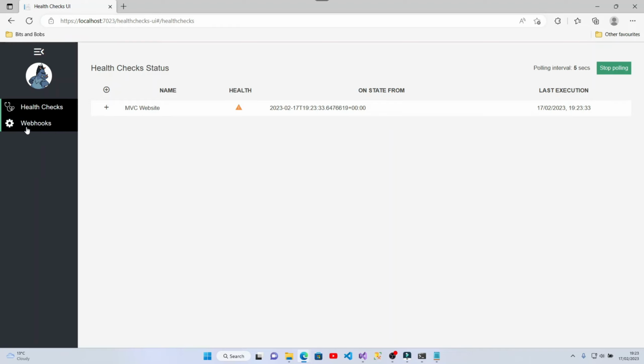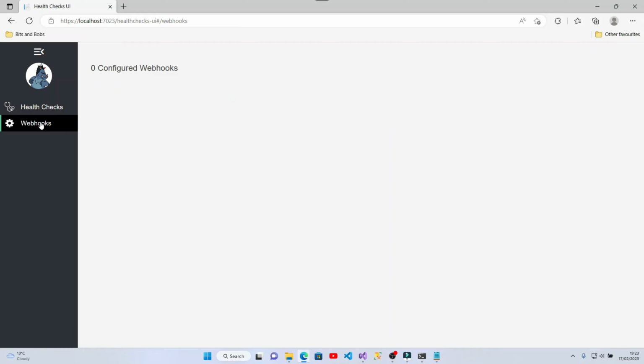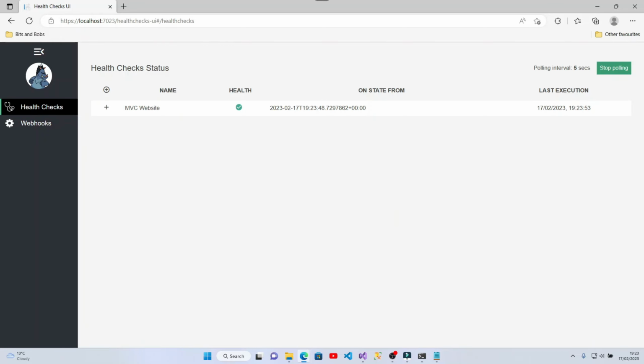It also has the ability to use webhooks, so you can hook this into some of your messaging systems like Teams or Slack. So it can send notifications out as well. So a useful dashboard without having to do much work.